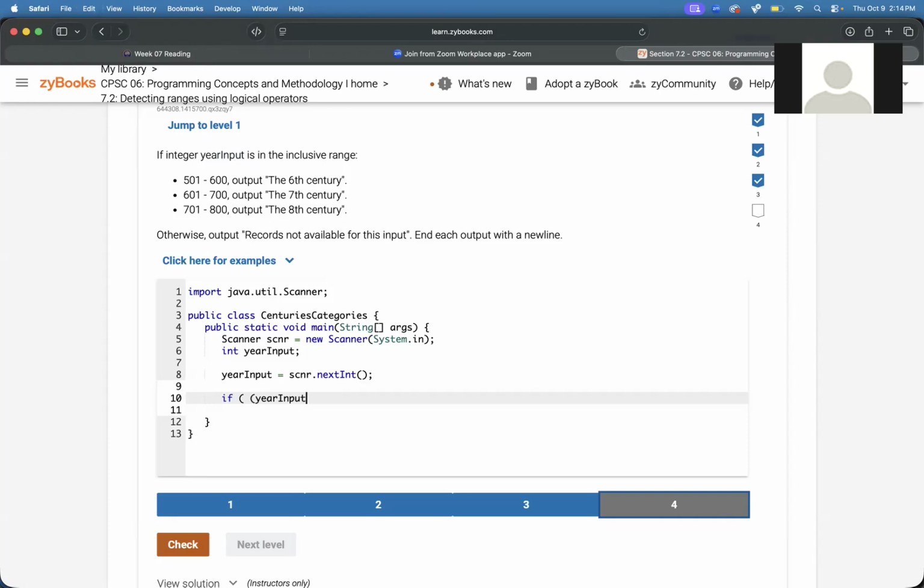So we could have that the year input, I don't really need parentheses. We could have that the year input is greater than or equal to 501, right? For the top one. And the year input could be less than or equal to 600. And that would be my top interval, right? And so in there, what do I need to print? I need to print the 6th century. So we just do a System.out.println 6th century.